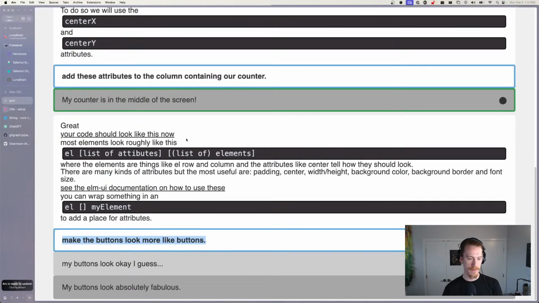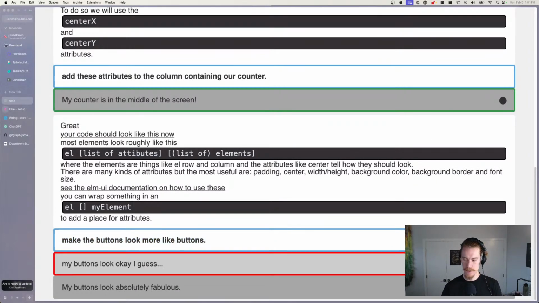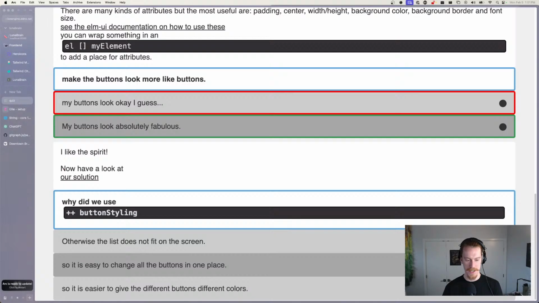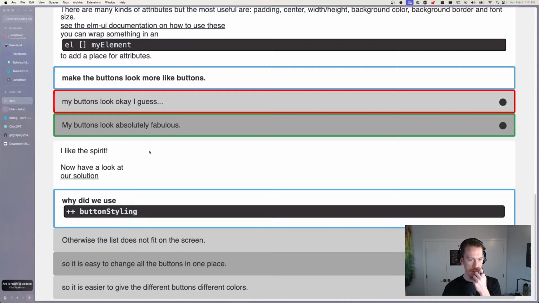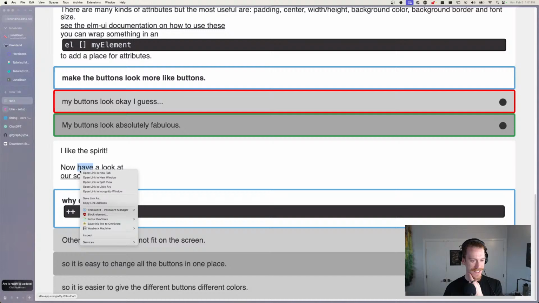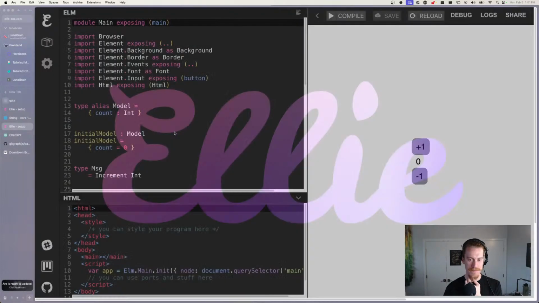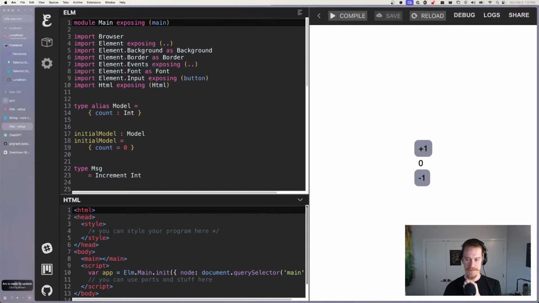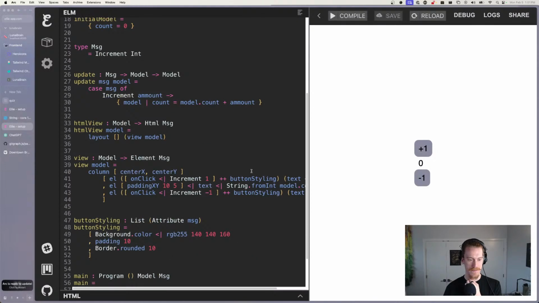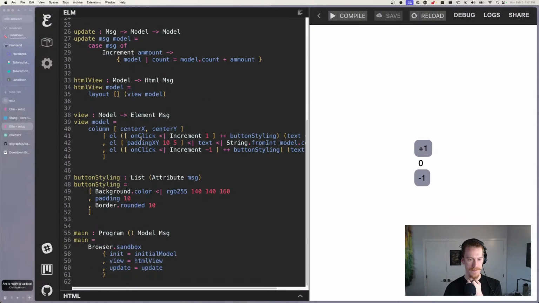Cool. You continue doing the. Oh no. My buttons look absolutely fabulous. No, I got the wrong answer. That was the right. I had to say they're fabulous. I like the spirit. Now have a look at our solution. Let's see what the solution is. All my things are automatically open in new tab. That's fine. I won't let you.